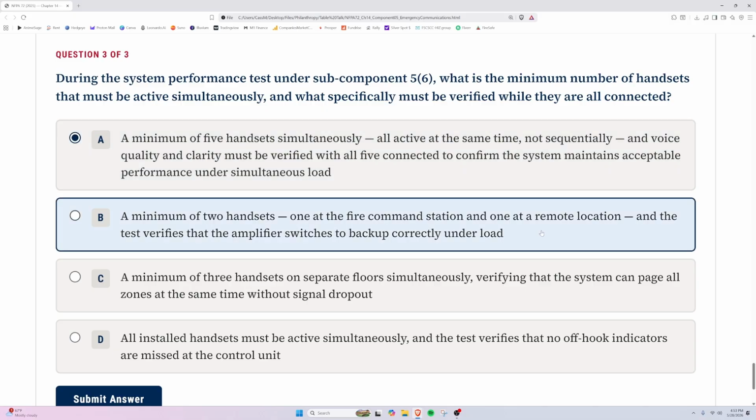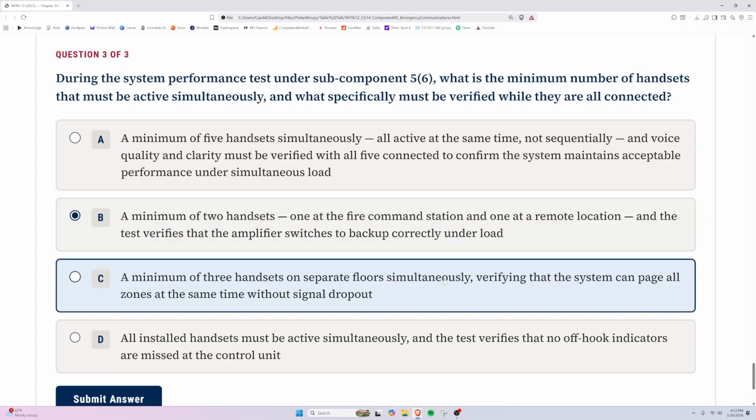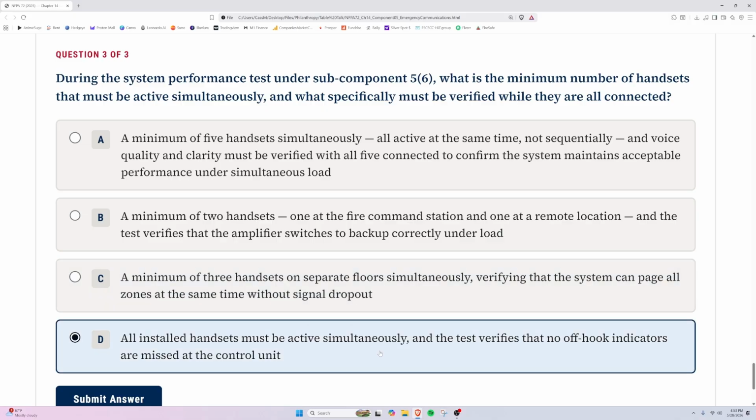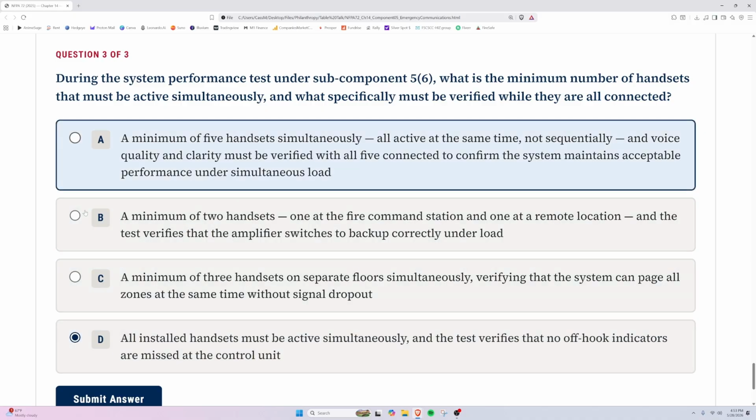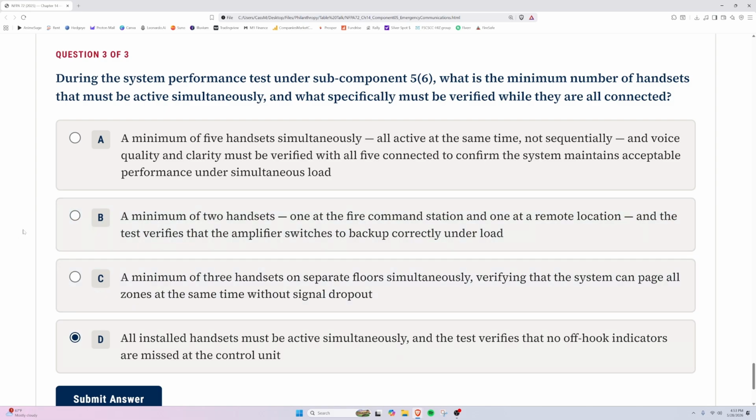Is it B, a minimum of 2 handsets, 1 at the fire command station and 1 at a remote location, and the test verifies that the amplifier switches to backup correctly under load? Is it C, a minimum of 3 handsets on separate floors simultaneously, verifying that the system can page all zones at the same time without signal dropout? Is it D, all installed handsets must be active simultaneously, and the test verifies no off-hook indicators are missed at the control unit? What do you think? What is your answer? Let me know in the comments.